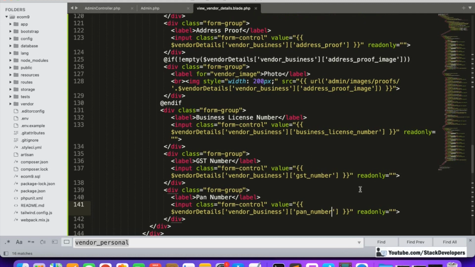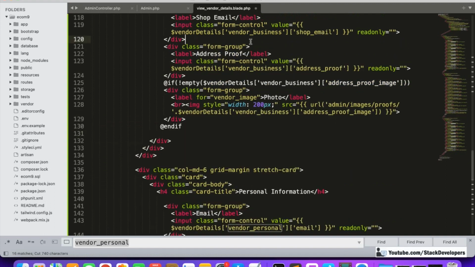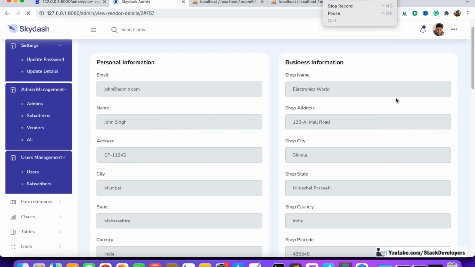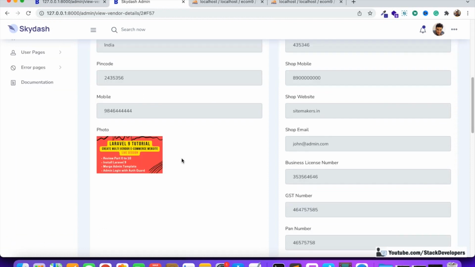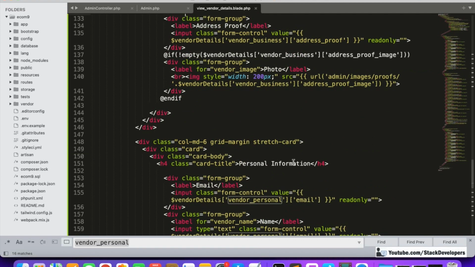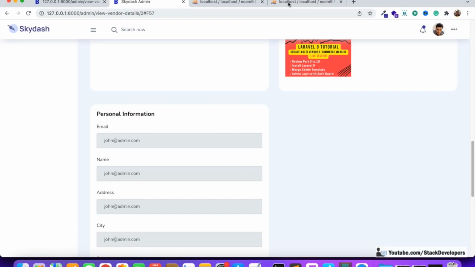Okay, so now we are going to check, and also we are going to display these before address proof. So now it seems to be fine. All the details are coming fine for the business information, personal information, business information, and the last one is the bank information. Okay, so for bank information also we are going to copy the details, bank details.